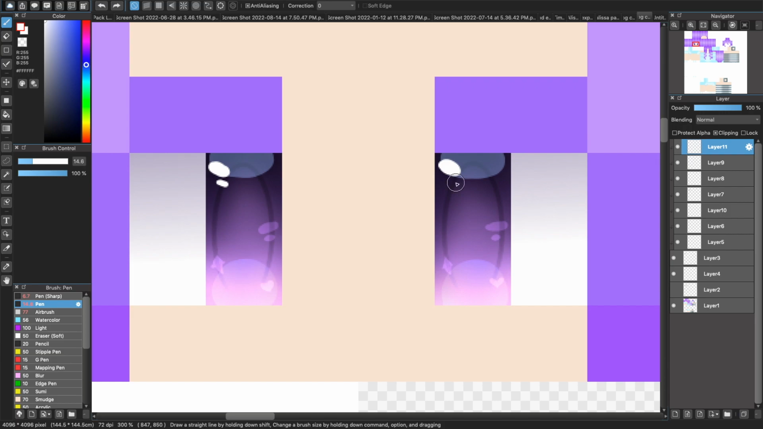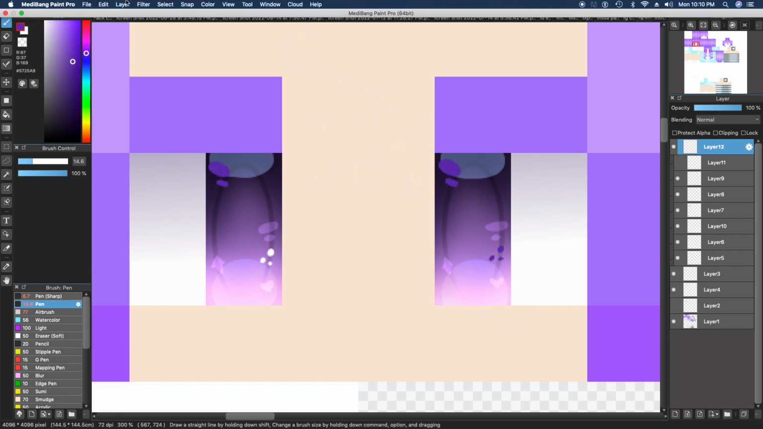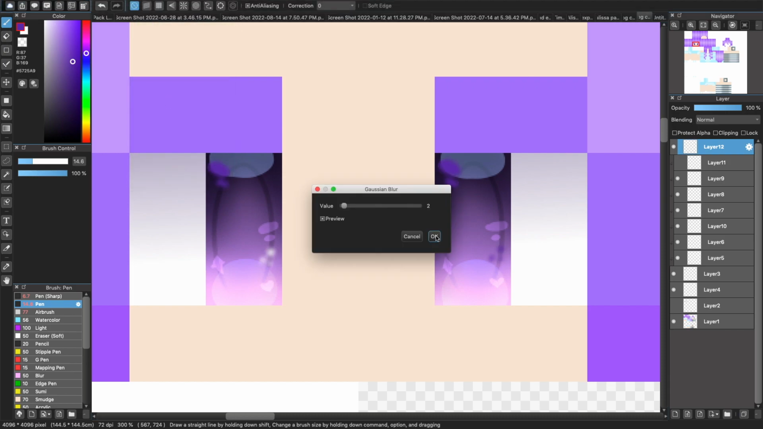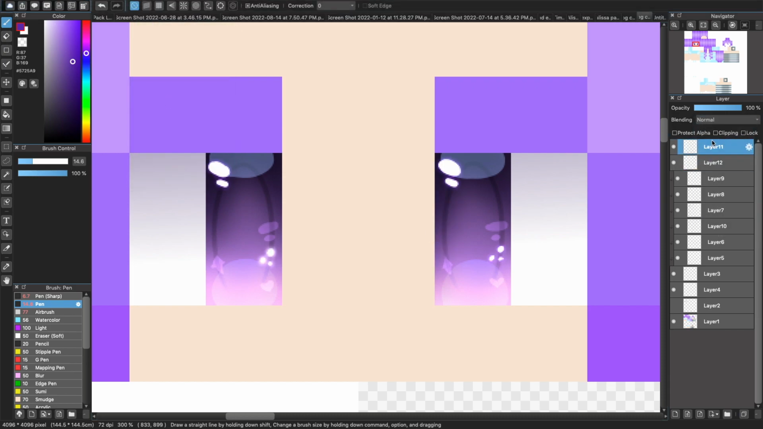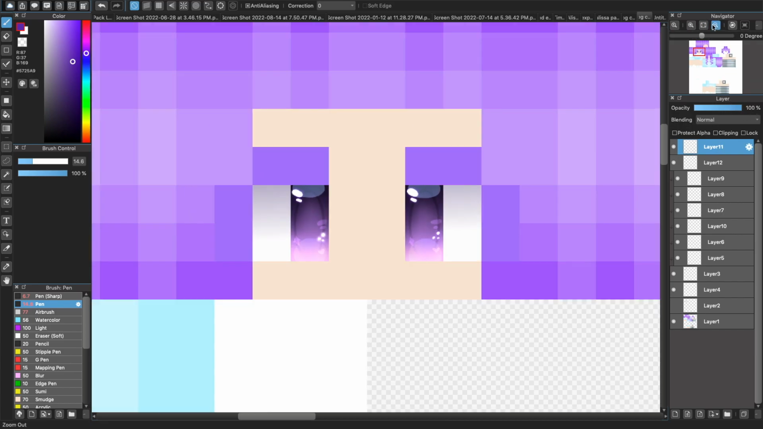I'm now just adding some highlights here, and I'm adding some more on the bottom just to make her a little brighter. And I'm going to take another layer, copy that layer, and I'm changing it to a different color, and then I am adding the Gaussian blur. I'm going to put it under and then add layer, and it just makes the eyes look a lot bigger.